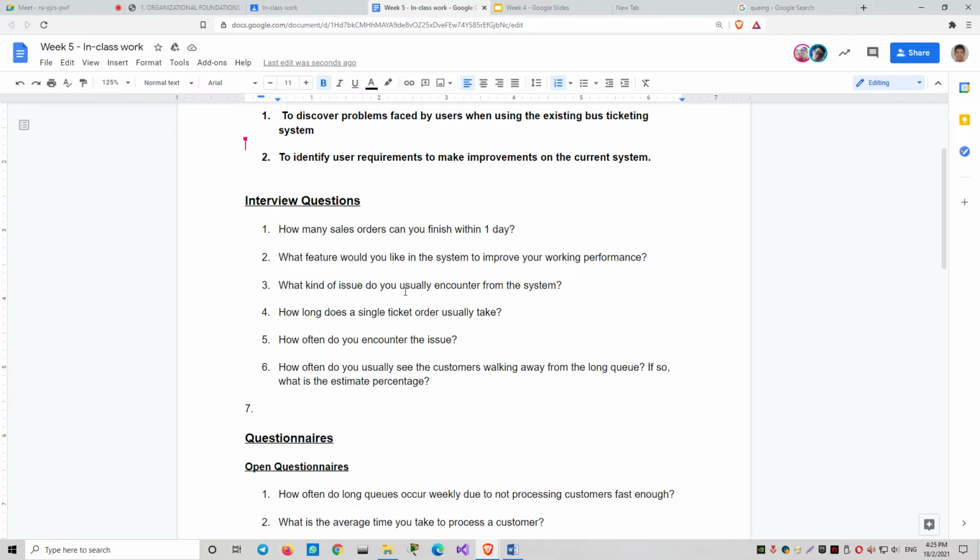If I remember, you want to replace the existing system, correct? Yeah. In that case, instead of making improvements on the current system, it should be user requirements for the proposed new bus ticketing system. Not to improve the current system. This is requirements for the proposed new bus ticketing system.